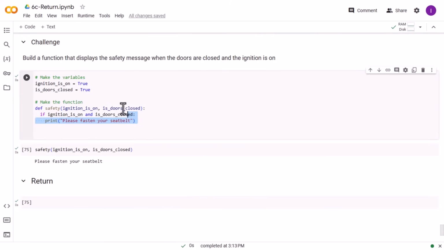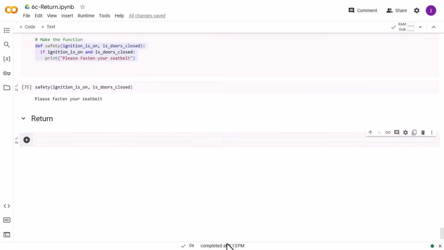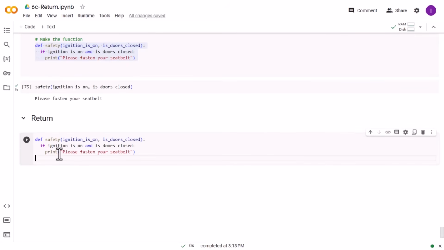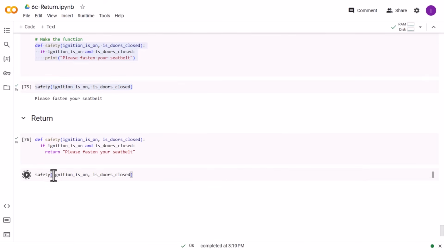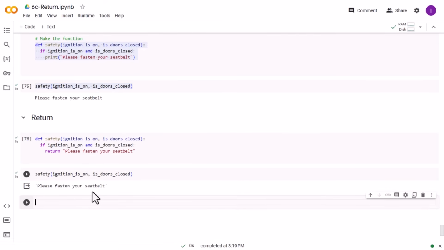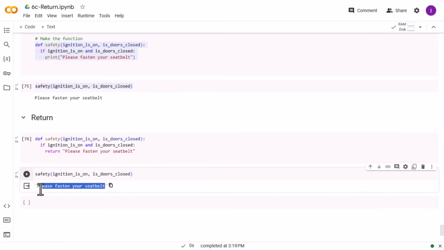Here we will modify our previous function to return a string, please fasten your seatbelt, instead of printing it. So here we will modify this by using the return keyword. Now our function returns a string, that is our safety message. Let's run the code and see the results. So here you can see that our message is displayed.